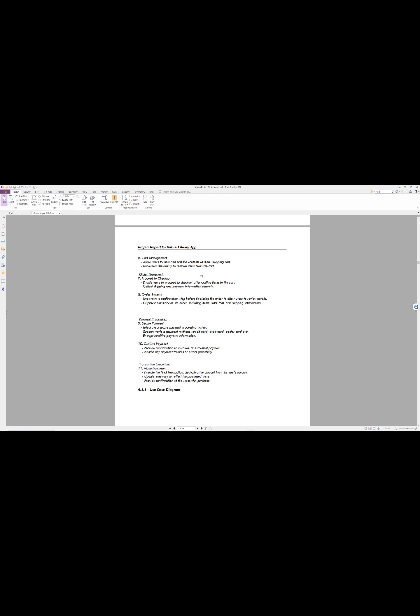Payment processing. The requirement is secure payment. Integrate a secure payment processing system. Support various payment methods. Encrypt sensitive payment information. The second requirement is confirm payment. Provide confirmation notification of successful payment. Handle any payment failures or errors gracefully.